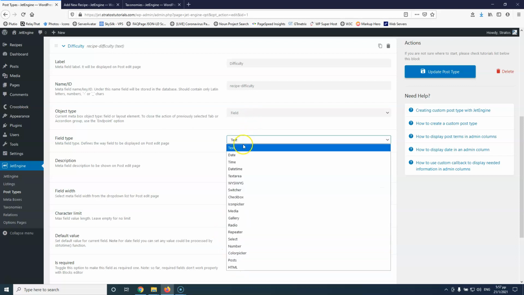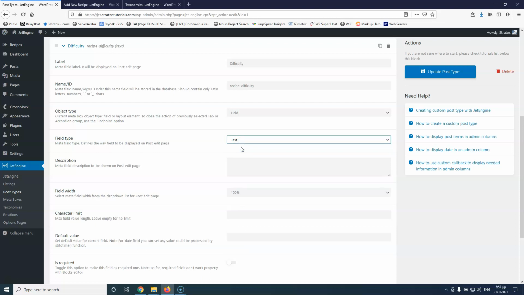So I'm going to click here and add the text first, just to see what it is. Then we have the description. If you want to add a description after the field, just to inform your client or remind yourself what you're adding here. This is the difficulty. How difficult is the dish that you're going to create. Then we have the field width. We're going to change that later on.